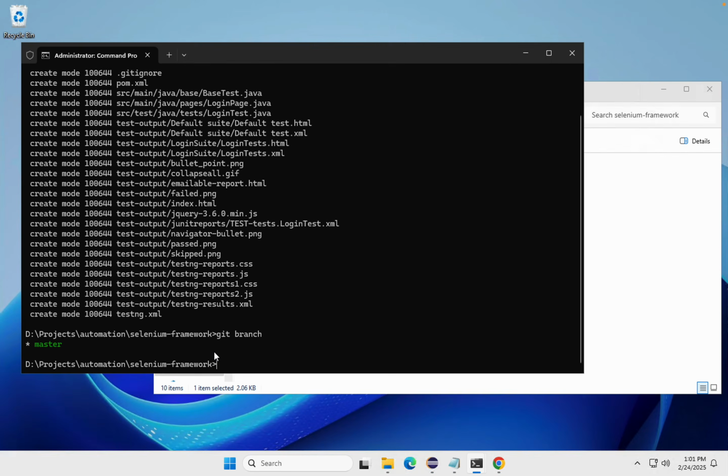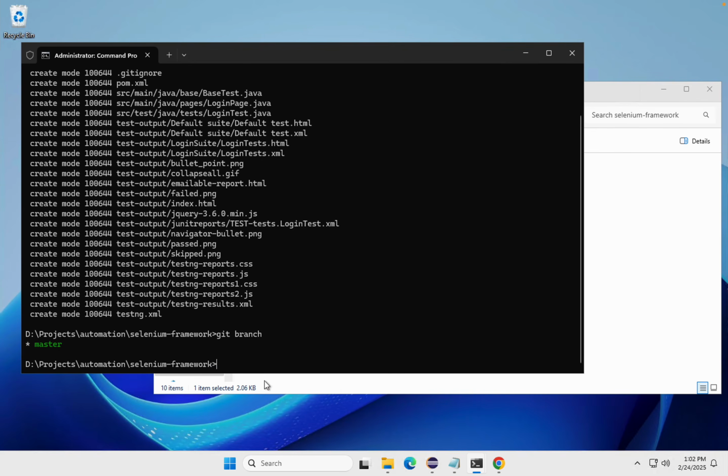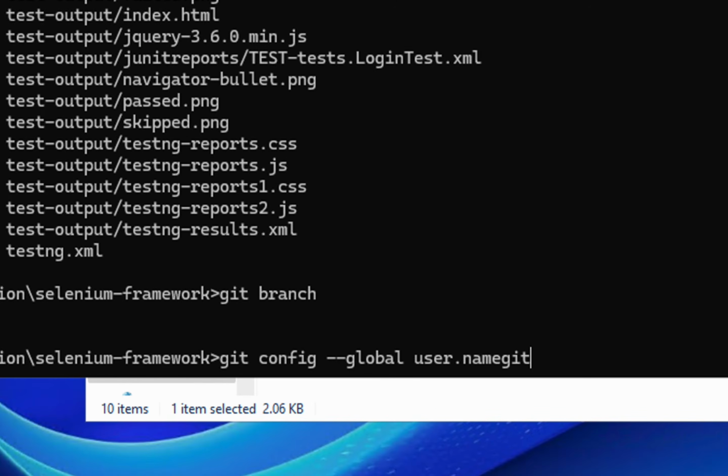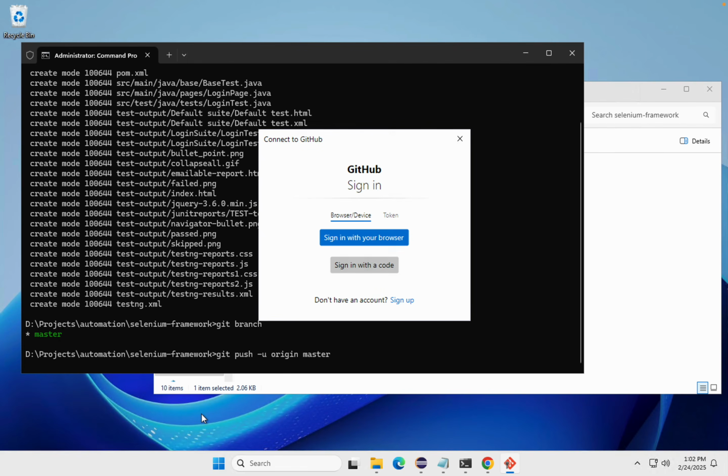Okay, so I will just want to continue with this branch master, so I will say git push -u origin master. Now origin means your remote repository that we have already added as origin in the earlier commands, and then I will just give the branch name, which is master, and hit enter. Okay, and let's see if it shows us the progress.